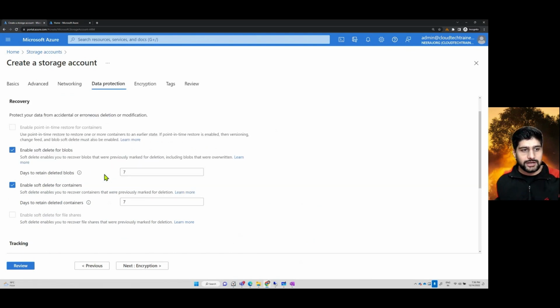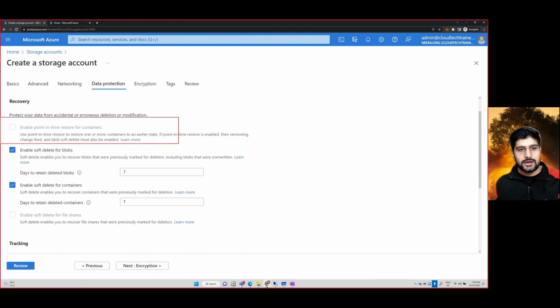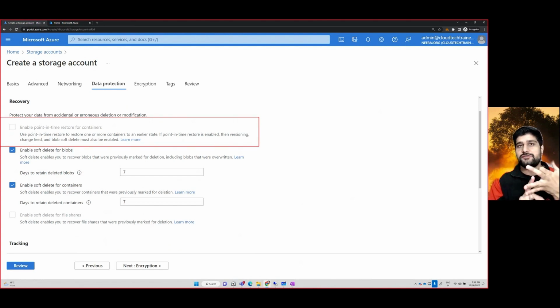I can configure point-in-time restore for my containers. If I want to restore my containers, I have to enable versioning, change feed, and all of these options. Maybe let's say if I have lost some data at 3 p.m., I can go back to the last available copy. So it can basically create multiple snapshots of your data, and you can go back to a specific version of your blob by using this point-in-time restore.